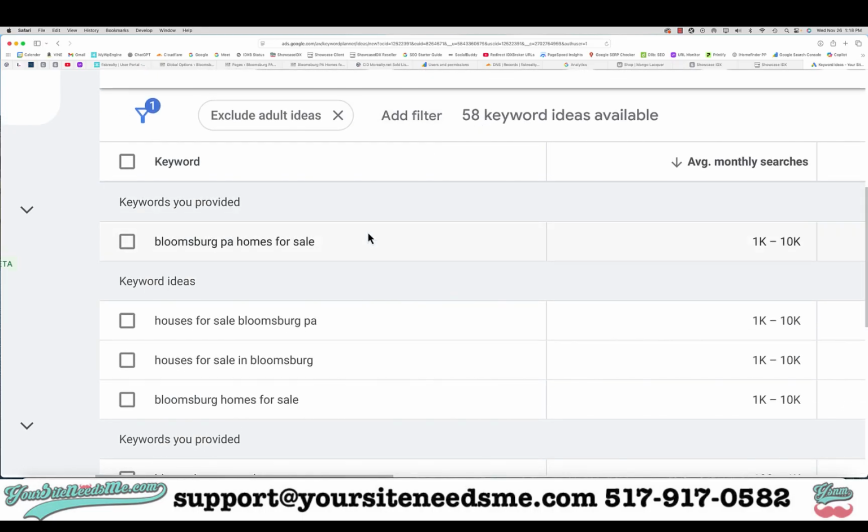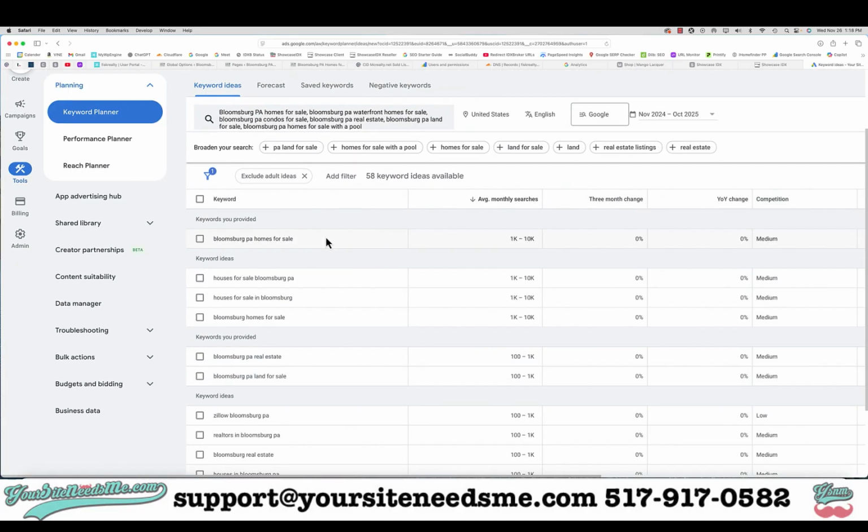But when you get into the thousands, you're going to look for a couple of different things. You're looking for a high amount of monthly searches, but don't shy away from the ones that only have like 50, because those can be the best qualified leads. If they know exactly what they're searching for, they're a better lead.